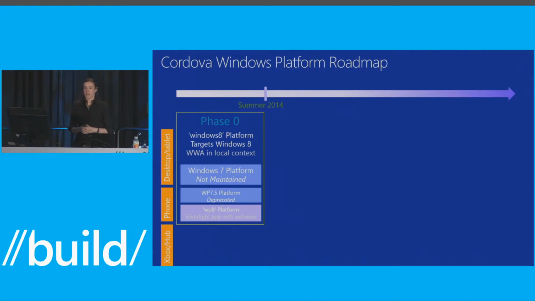Our Cordova Windows platform has been on a journey. I think of phase 0 as the place that our platform was before about last summer. We had a plethora of pieces of our Cordova platform. There was the Windows 8 platform, and that was largely what people were using. It targeted Windows 8 devices, so tablets and desktops, for WWA, what we called a modern app at the time. There was also a Windows 7 platform that was no longer maintained, and everybody was kind of discouraged from using it. There was a Windows Phone 7.5 platform that was deprecated, and Windows Phone 8 was the popular in-market Windows Phone operating system, and that was really the platform that most people were targeting for Cordova. And that created a Silverlight app with a web view.